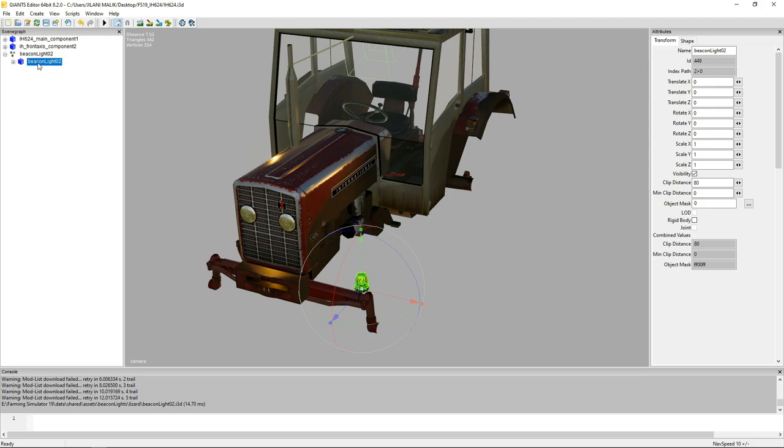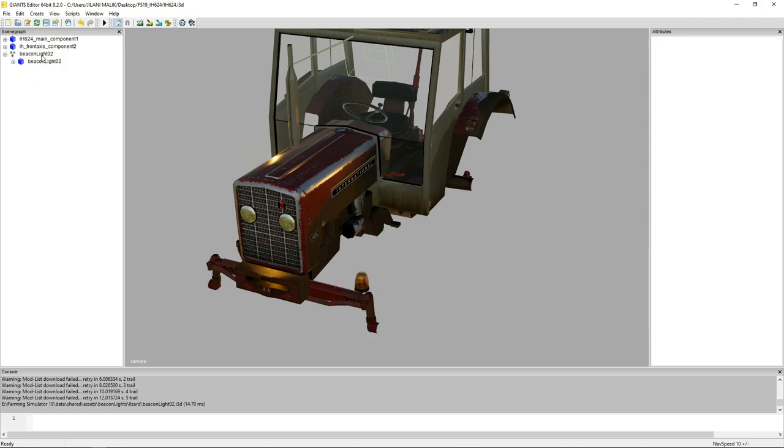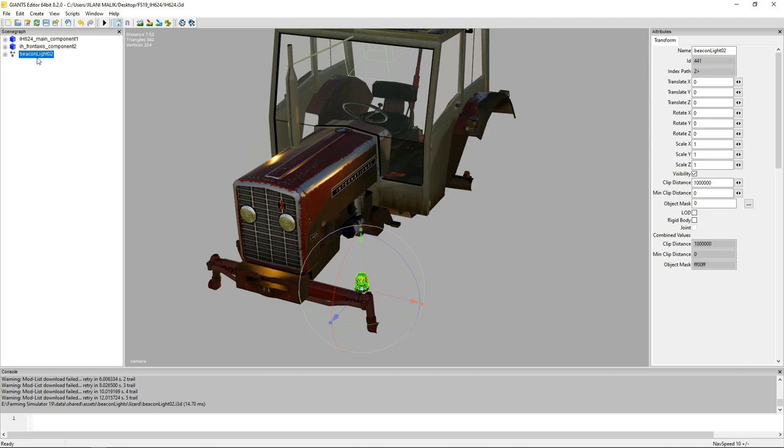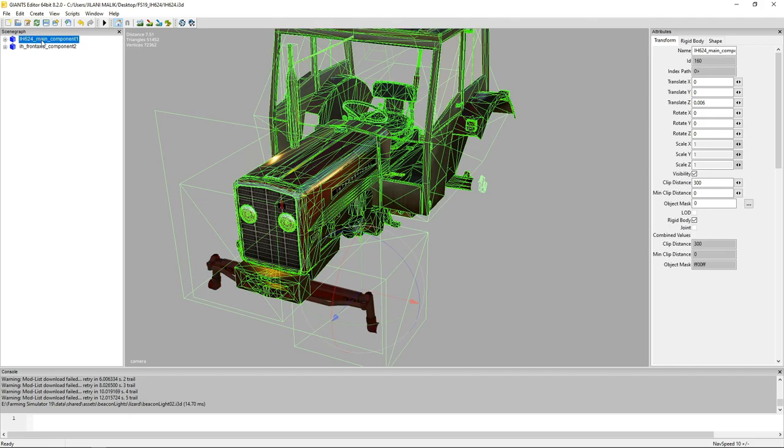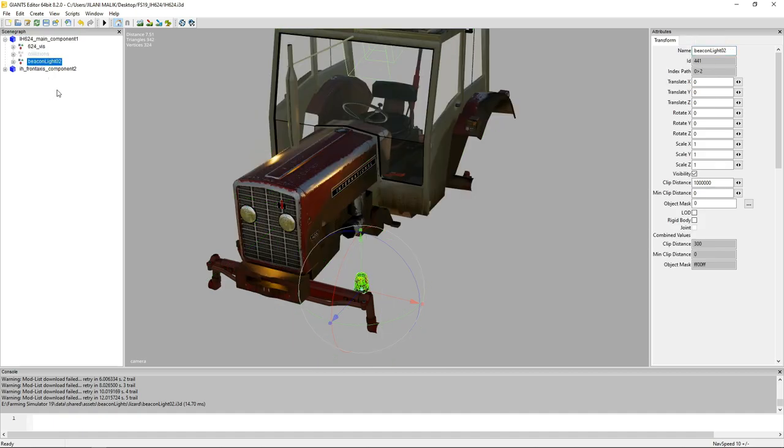And then press Ctrl X again. Go to the main module of the mod, press Ctrl V. Now we have added that beacon light into the main directory of that mod.